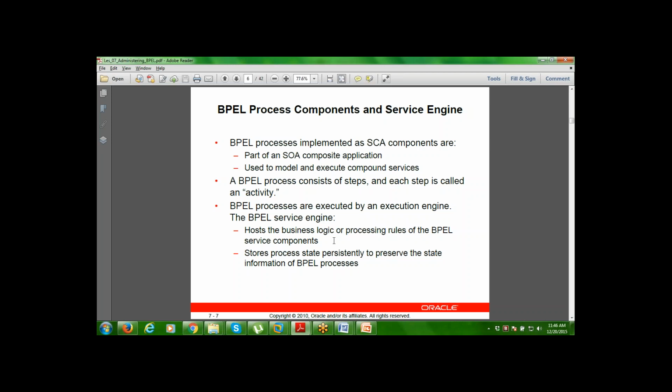In the sense, you can design it as part of the SOA composite application. Otherwise, you can design the BPEL component separately. It depends on the requirement, which kind of model you use, and based on that it is going to be executed and compose services. Generally, a BPEL process consists of steps, and each step is called one activity when it is going to be processing.